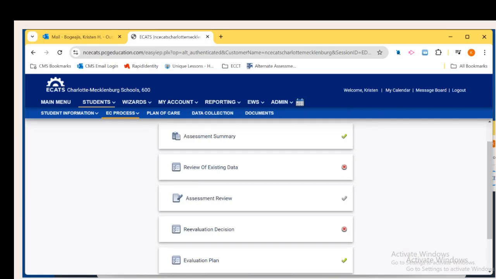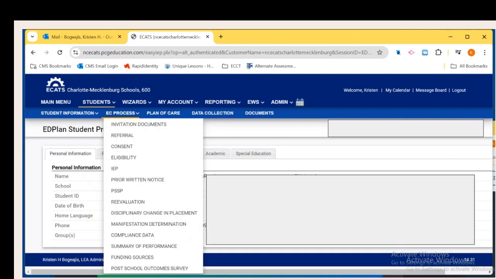Every student with an IEP is due for reevaluation every 3 years. This is when we reconsider eligibility for special education related services. When you're performing reevaluation, you are able to find out if a student is due by going to Student Information and selecting the tab that says Eligibility.